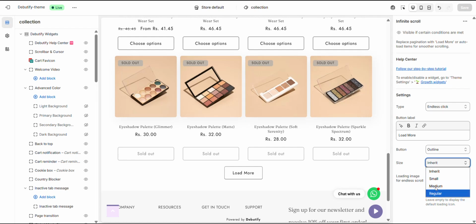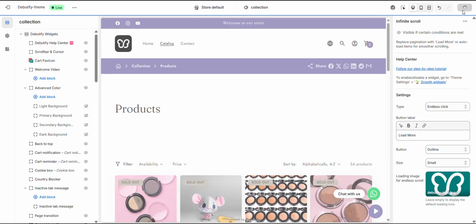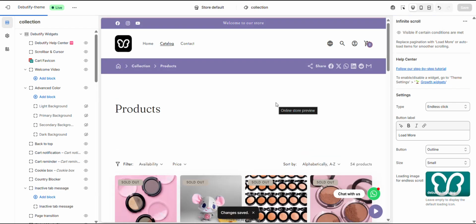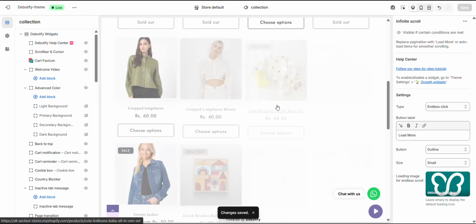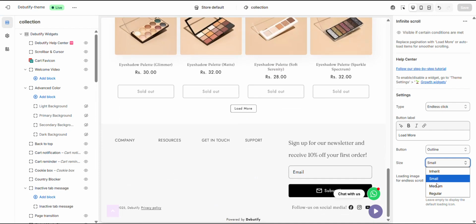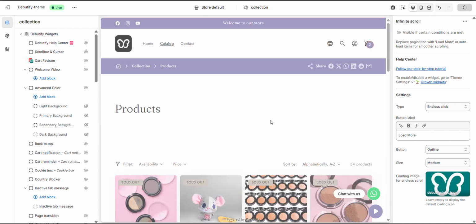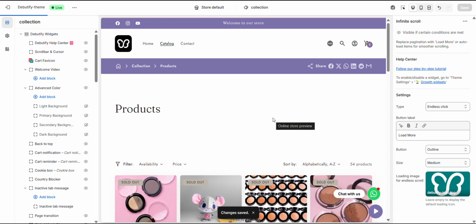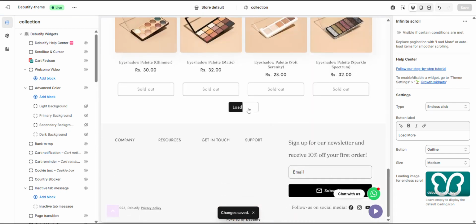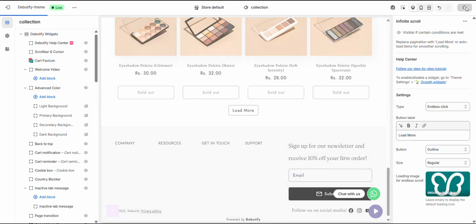Size. Select the box and button size. Inherit. Follows your theme's default sizing. Small. Compact and less intrusive. Medium. A balanced size, recommended for most stores. Regular, for maximum visibility.